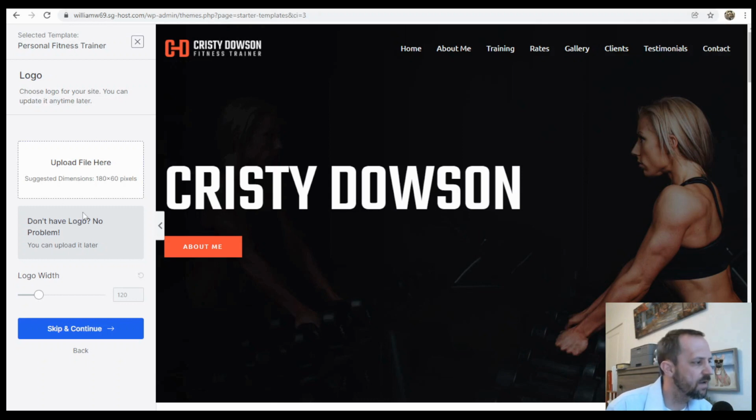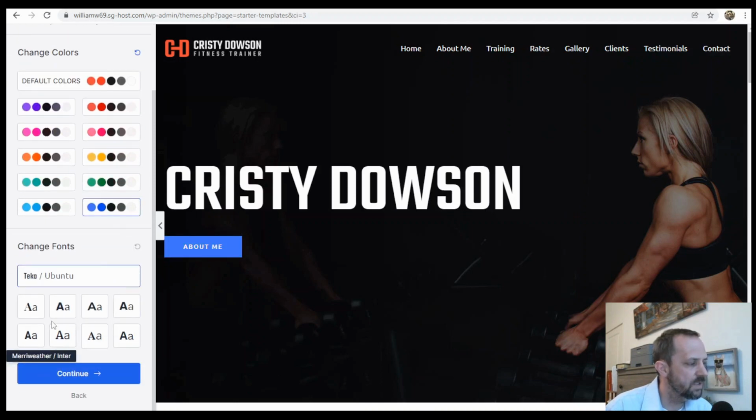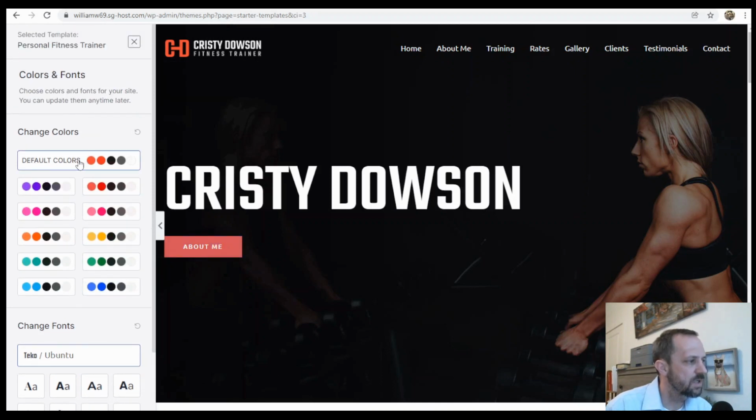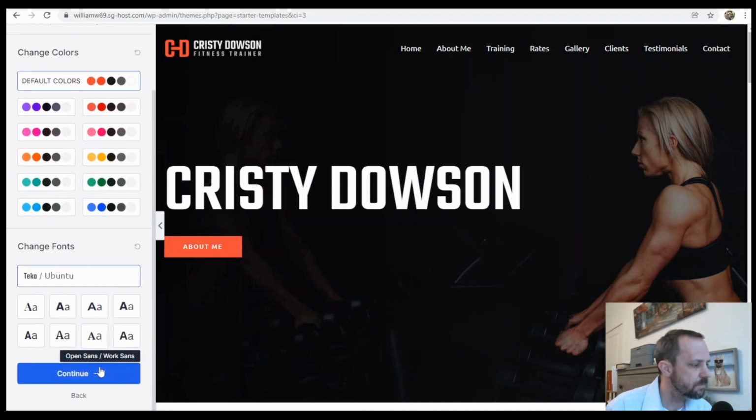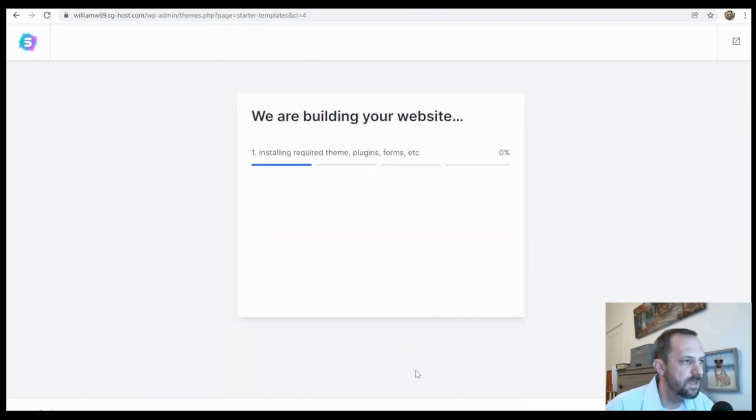And once again, you have the option to upload your logo here. And then here are the theme colors we can adjust. And you can adjust the fonts here. I'm just going to go with the default colors. Continue. You don't have to put anything in there. You don't have to share data. And submit.